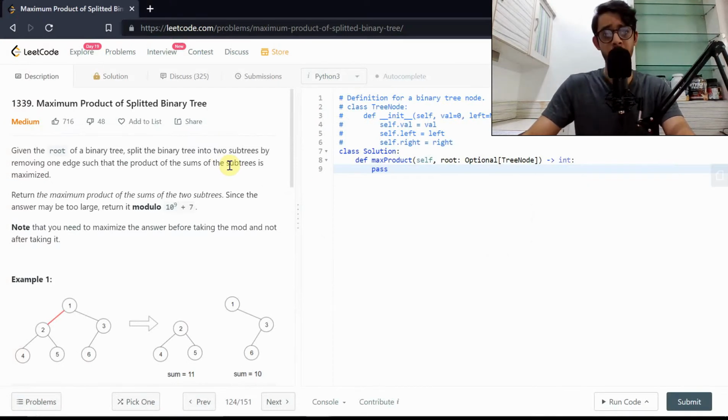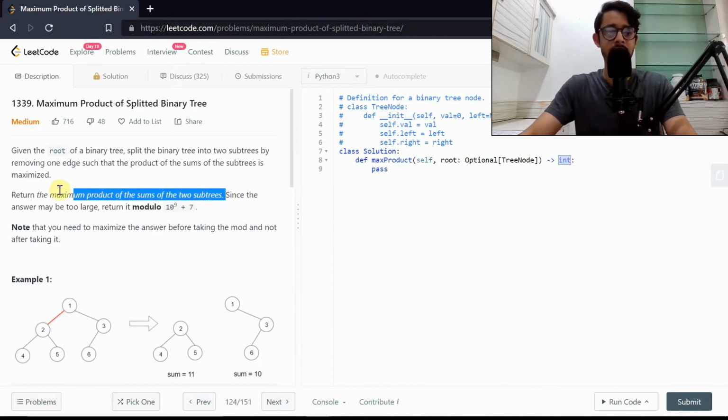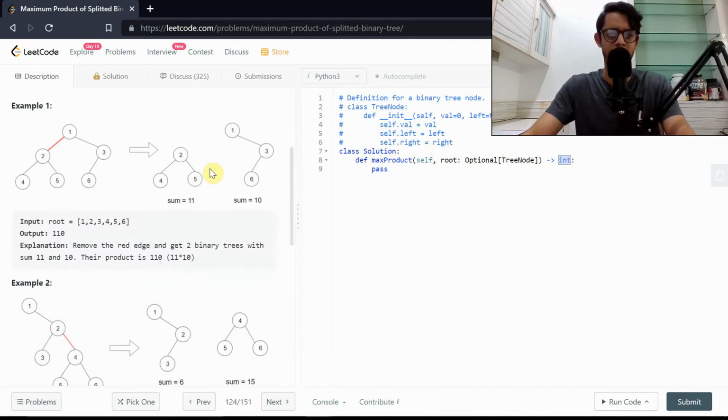Okay, let's talk about the problem itself. The input is a simple root of the binary tree and the output is a simple int. Now this int is what makes this problem very interesting because this int is the maximum product of the sums of two subtrees.